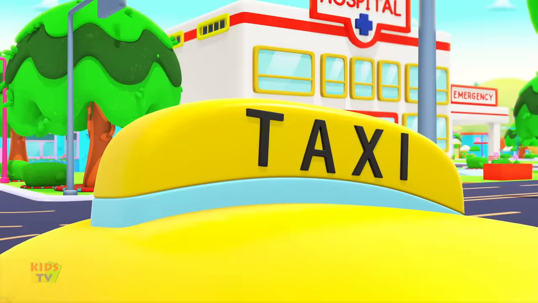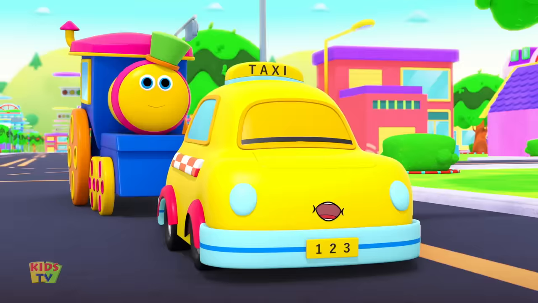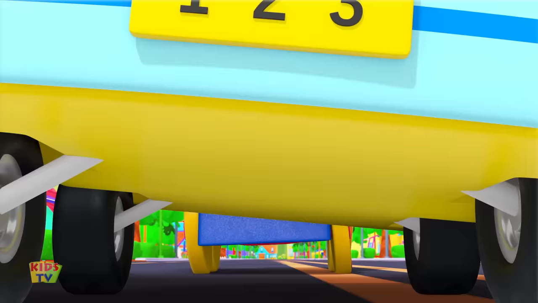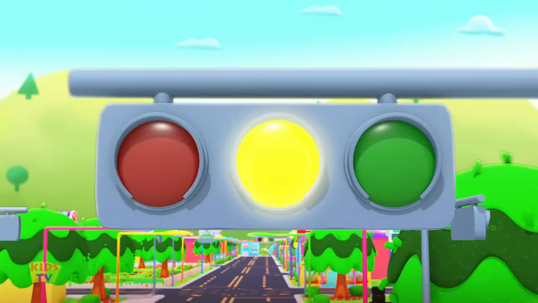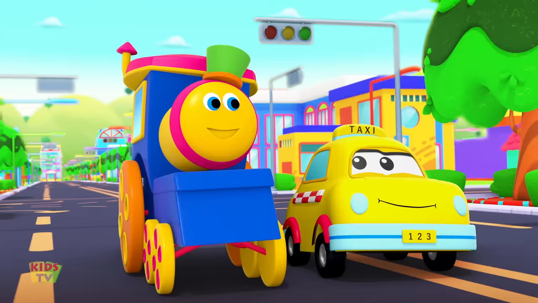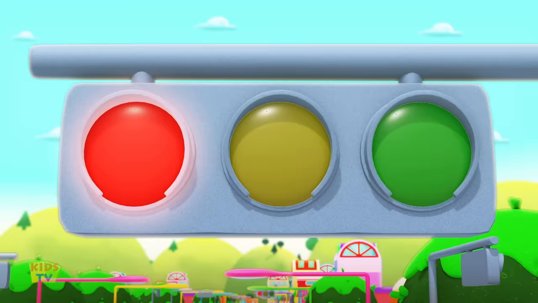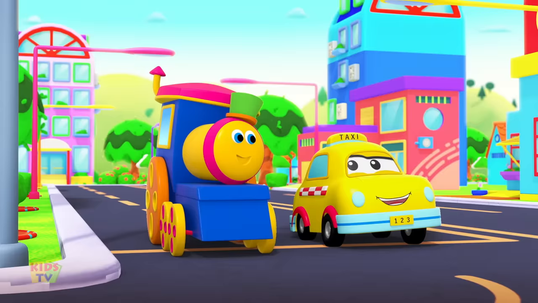I'm a taxi, I'm a taxi. I am going to the town to pick up my passengers and take them all around.